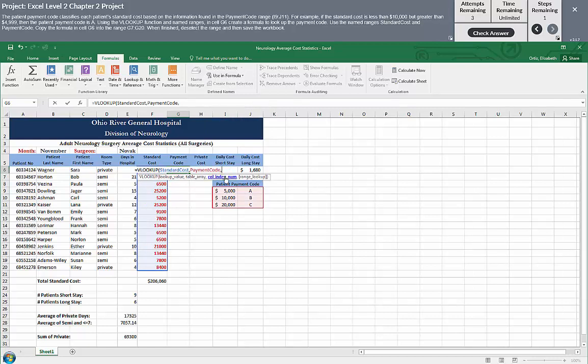This part where it says column index number. So this is a table, as I mentioned before. A table has an index, and the index for a VLOOKUP is going to be the column number. So this one would be the index 1, and this one would be the index 2.